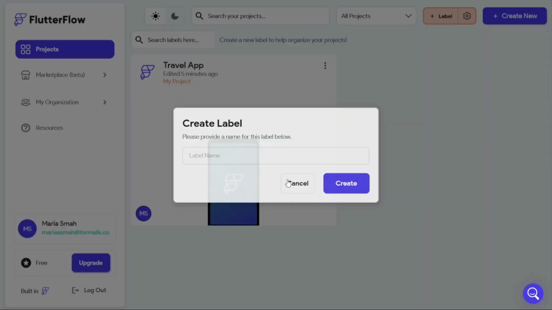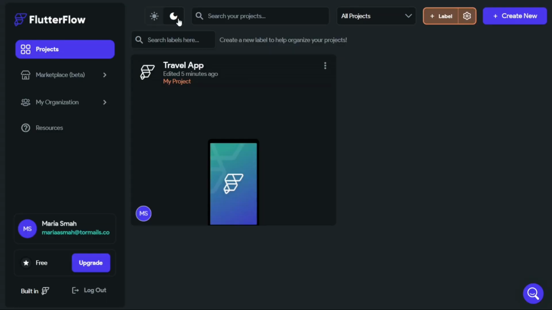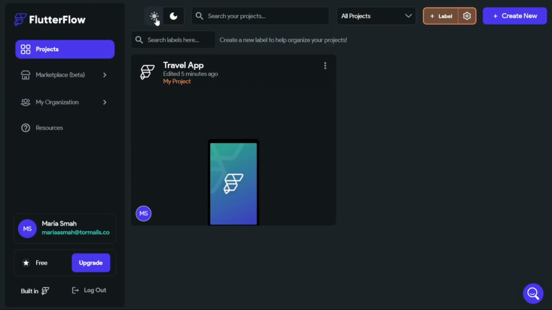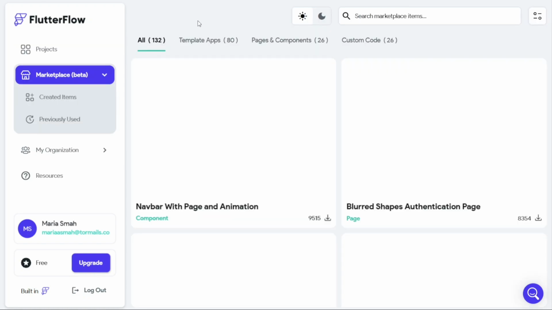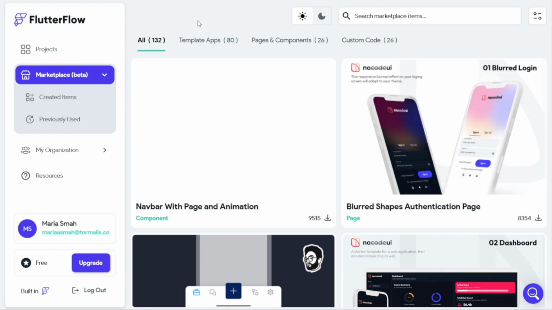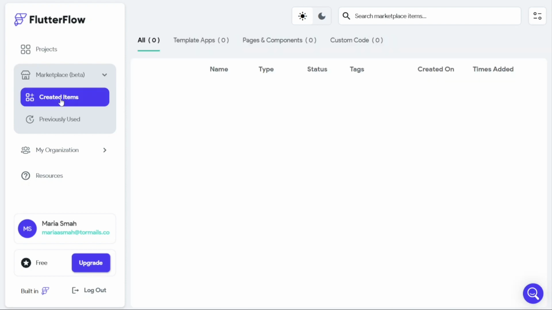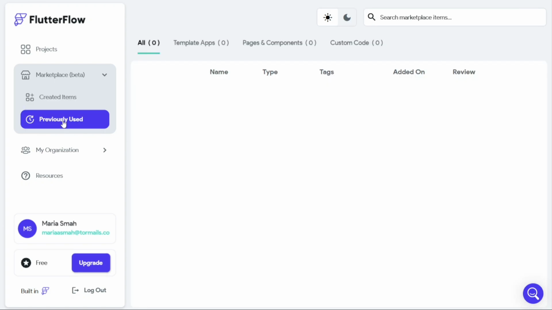Moreover, the dashboard allows you to customize the appearance of your workspace. You can switch between light and dark themes by clicking on the respective button located at the top of the page. This allows you to work in a visual environment that suits your preferences. The Marketplace tab provides access to a template library. Here you can explore and view all the available templates that can be used to build your mobile applications. Furthermore, any templates that you have created within FlutterFlow will be displayed in the Created Items section. Similarly, templates that you have previously used will be shown in the Previously Used Templates section. This makes it convenient to revisit and reuse templates that you find useful.